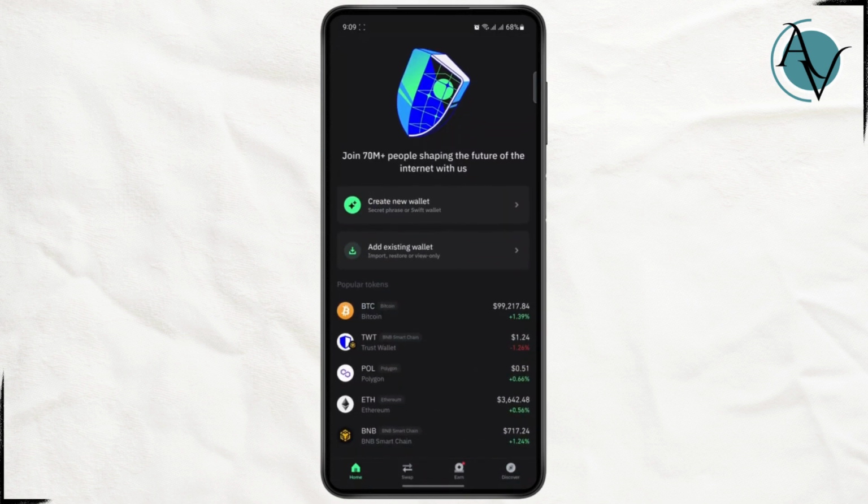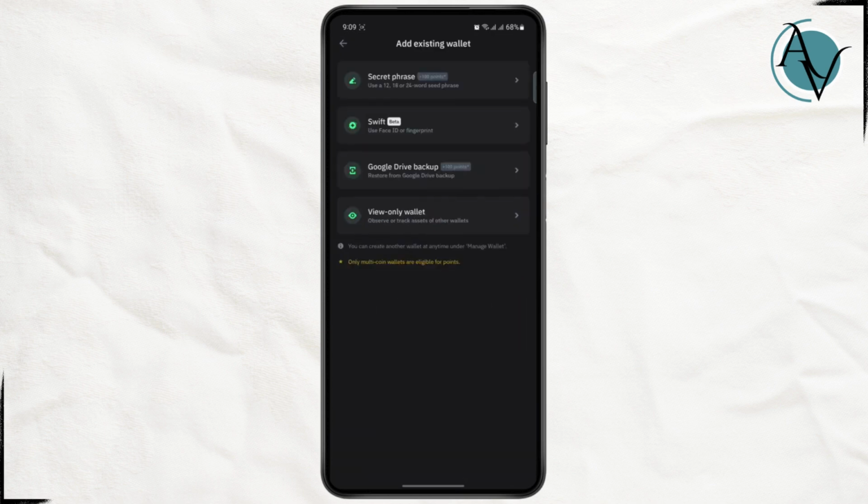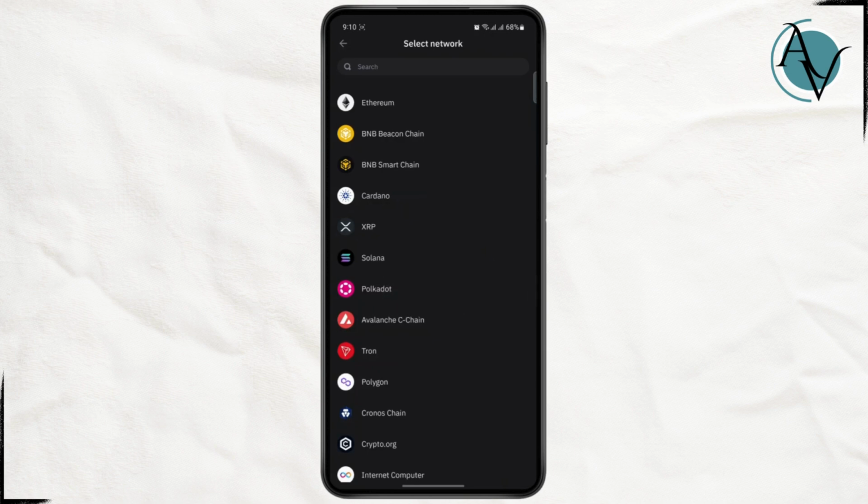Now, once you get to the home page, you'll have two options. If you already have a wallet, you can import your existing wallet from here. You can enter your secret phrase to import, or you can just observe and track your assets of other wallets.